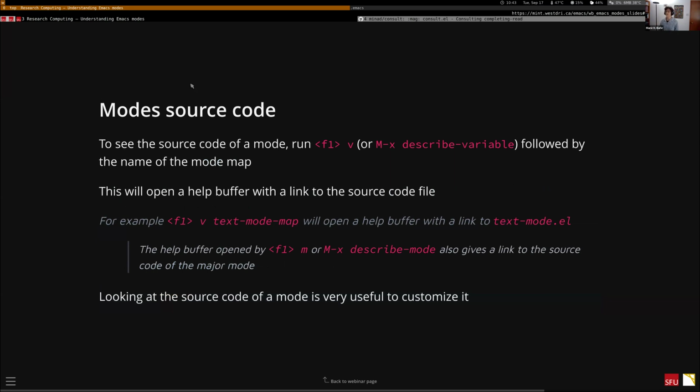So I've already mentioned that you can access the source code of modes by clicking on the link that appears on the help buffers that you can display by either describing the variable of a mode or describing the mode. And that is very useful if you want to customize a mode. If there is a function in a particular mode that you don't like, or if you want to change the key binding of something, or if you want to understand some particular mode and change it to match your preferences or make it work better, that can be very useful.